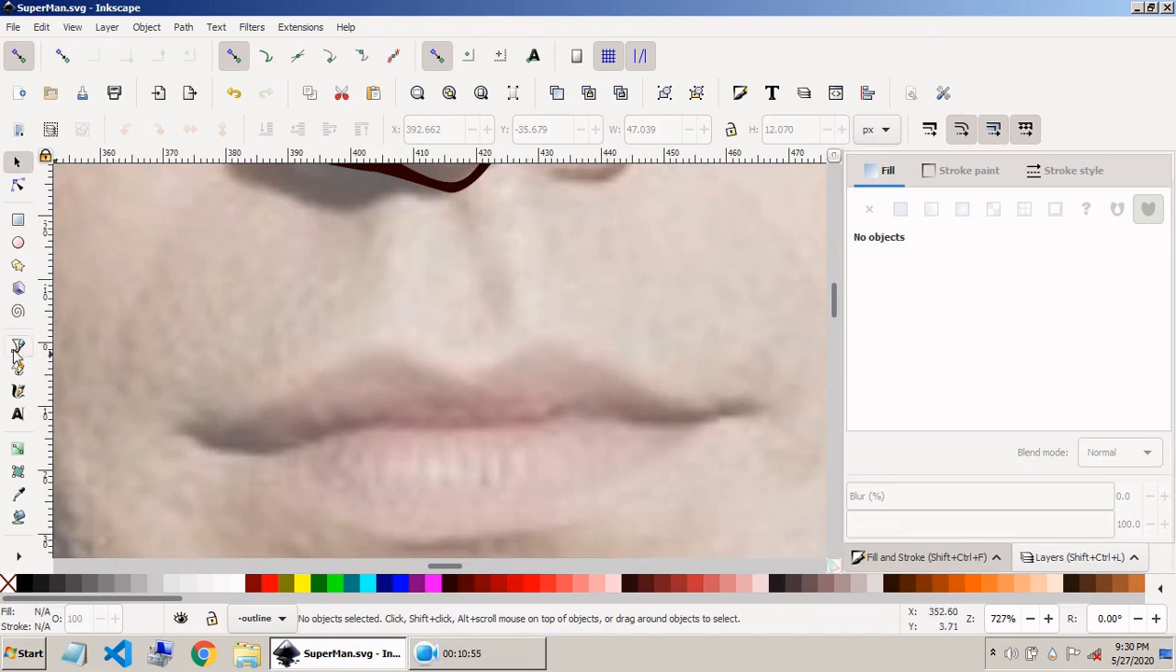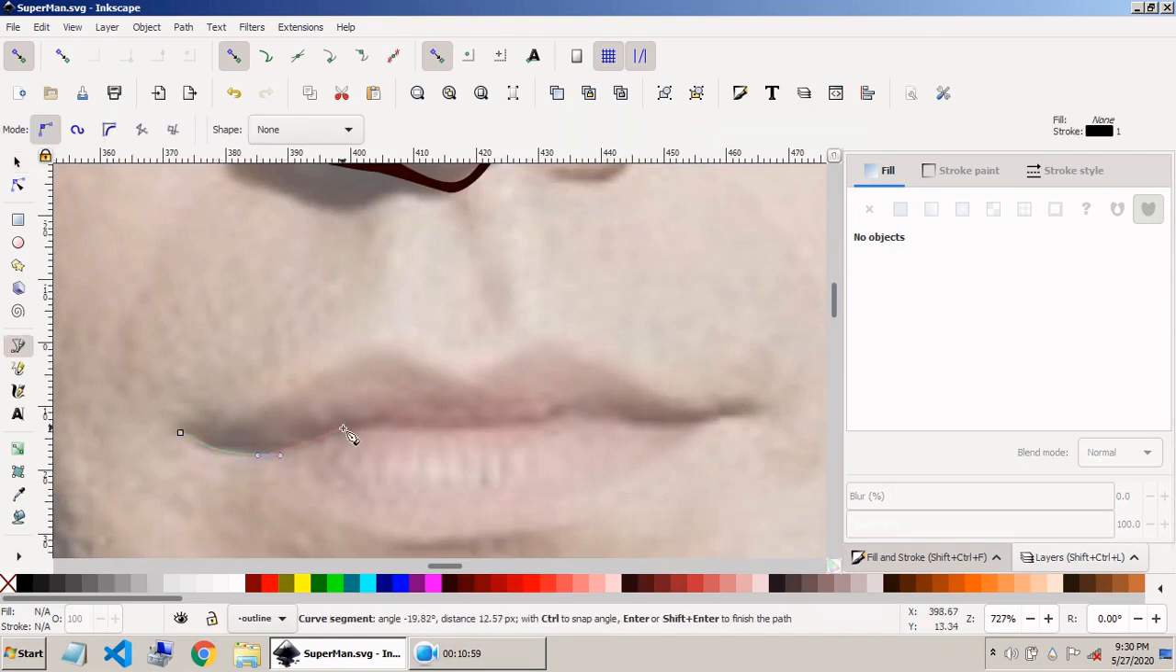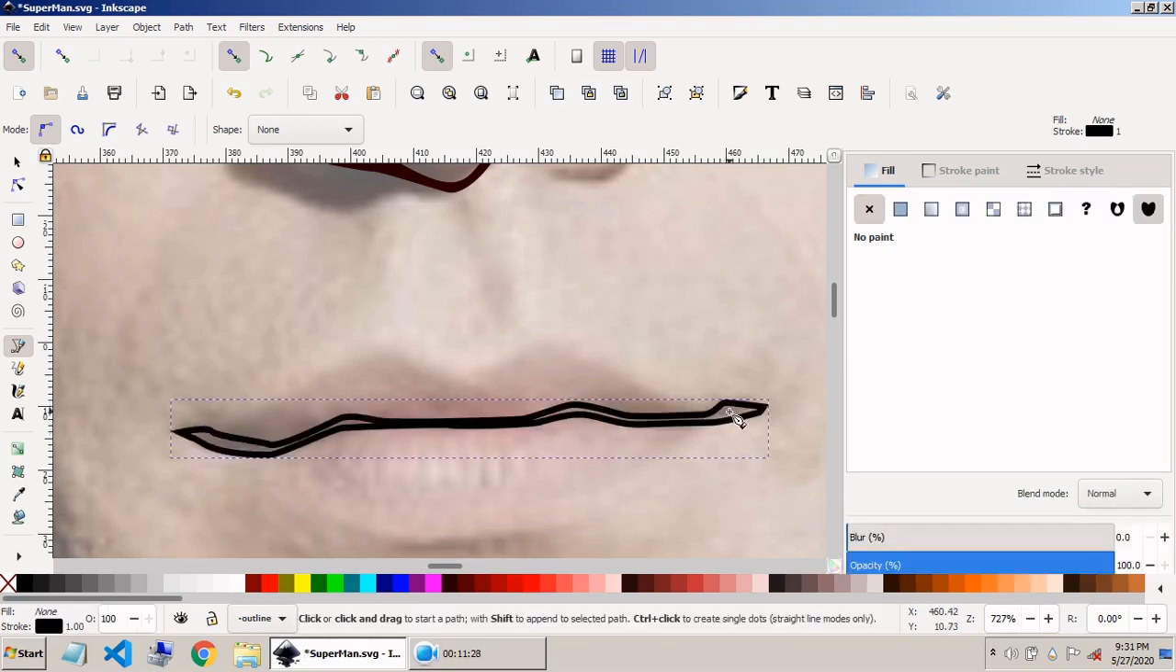I will draw in the dark part between the upper lip and the lower lip. It is a very thin area, do this carefully, not very big, like this, as thin as possible. Now it is done.